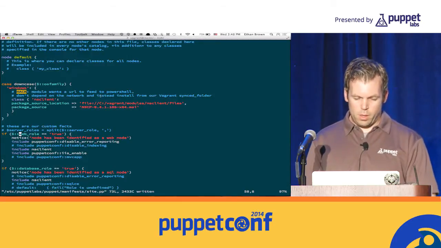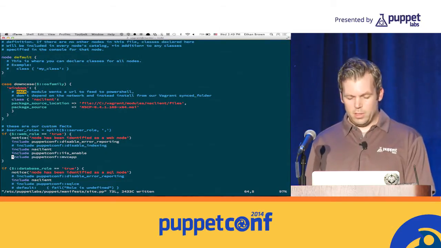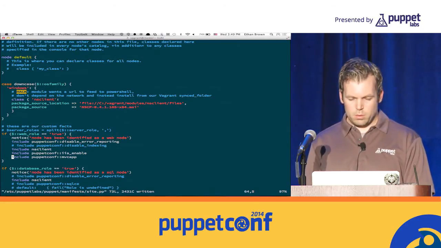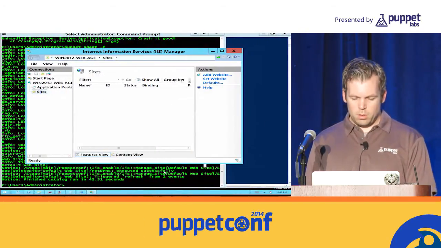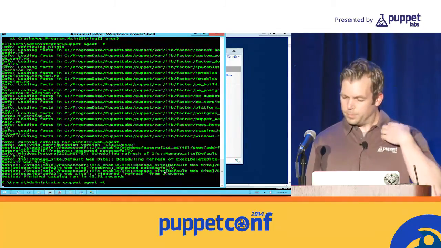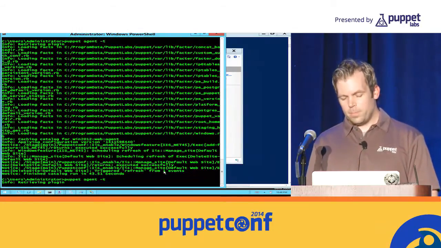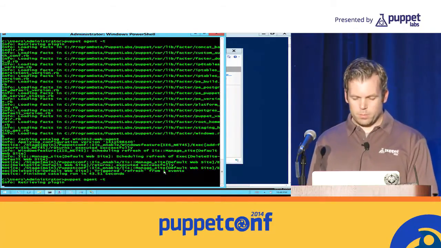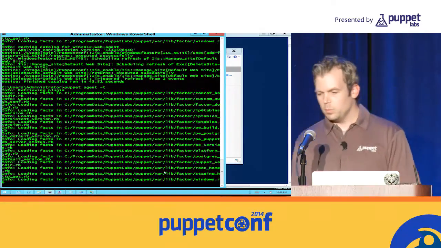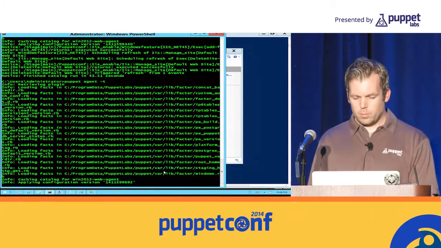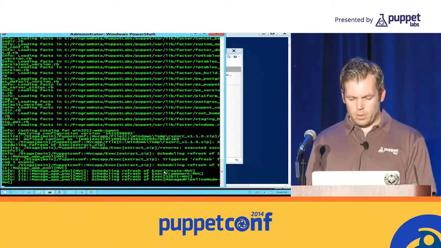So let's hop over to our server manifest once again. We're going to uncomment the MVC app stuff. Let's see how this goes. Okay, we're going to do another Puppet agent run. We're going to see what it can do to grab that zip file, stage it locally, and unzip the contents. Okay, there's the zip file. There's the app pool being created.